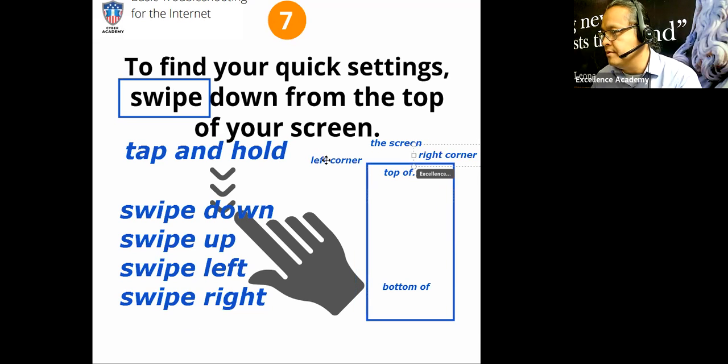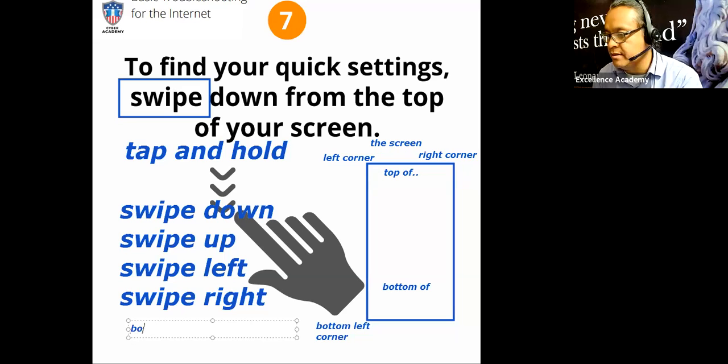The right corner, the left corner, which means that we're also going to have a bottom left corner. The bottom left corner is going to be here, and which means that I'm also going to have a bottom right corner. Okay, let's put the bottom right corner over here.